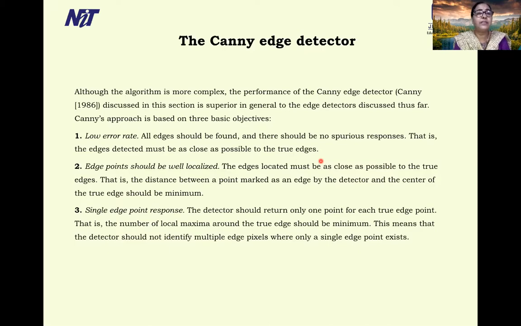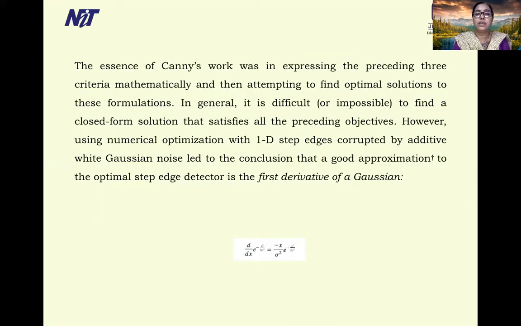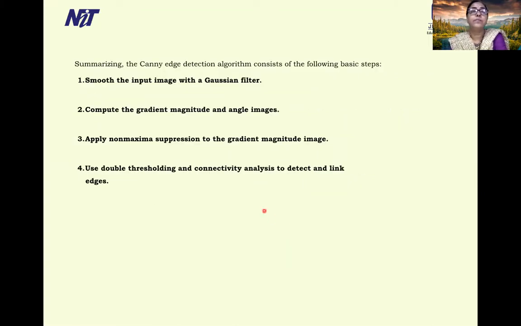What are its characteristics? Low error rate, edge points should be well localized, and single edge point response. Now this is its corresponding mathematical terms. The summary is: smooth the input image with a Gaussian filter, compute the gradient magnitude and angles, apply non-maxima suppression to the gradient magnitude image, and use double thresholding and connectivity analysis to detect and link edges. Therefore, one of the criteria is linking edges. There are a lot of edges, but you have to link them to make firm edges, because there is false triggering also at the time of edge detection.